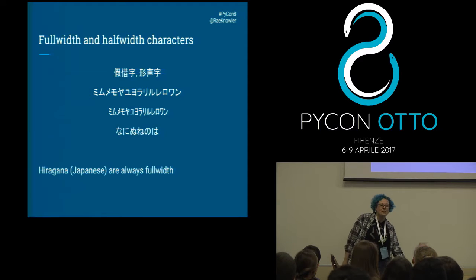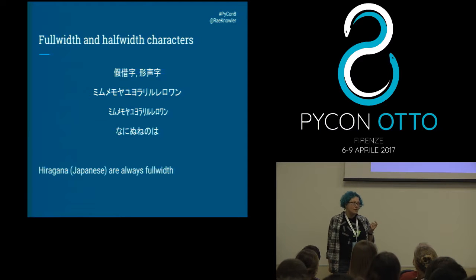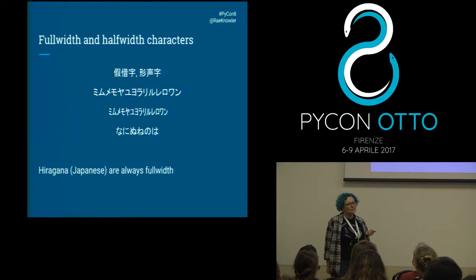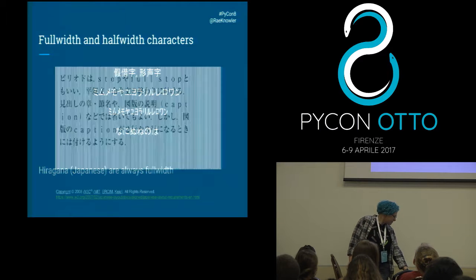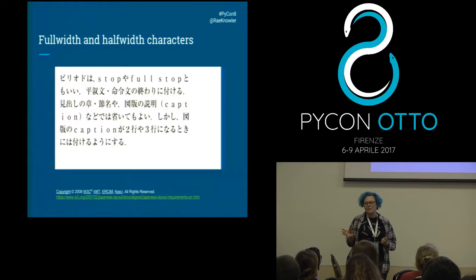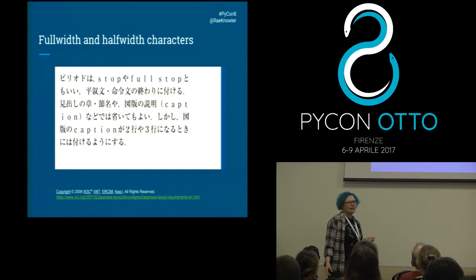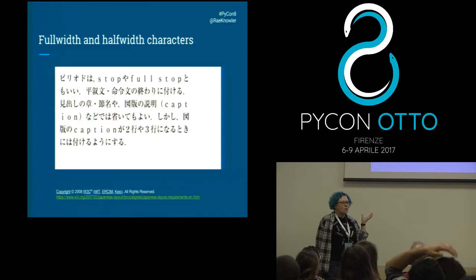And then finally we have hiragana. These are used in Japanese, and they're always full width. And there's a bit more to Korean scripts, but we're coming to that in a second. Okay, so they sometimes use half-width characters in Japanese, but more often in all of these countries, they use full width. And it's just so much nicer.